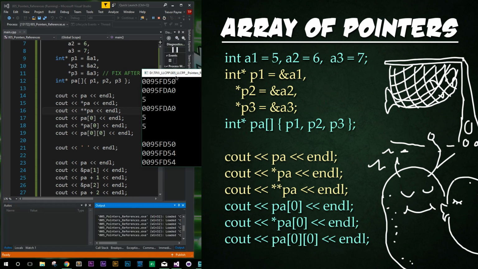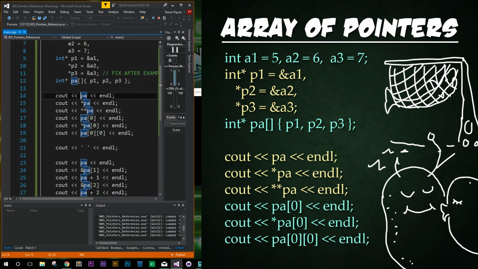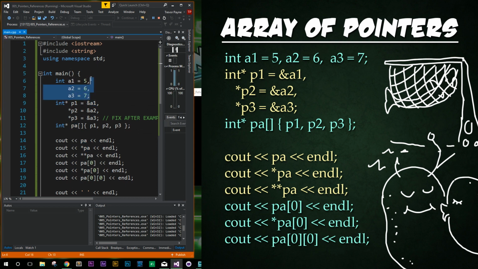So let's scroll up to the top. First thing we have is we've created 3 variables, A1, A2, A3, and they're set to values of 5, 6, 7, okay? And then we created pointer 1, pointer 2, pointer 3. And notice that when I created these, I've actually been using commas to declare multiple items at a time.